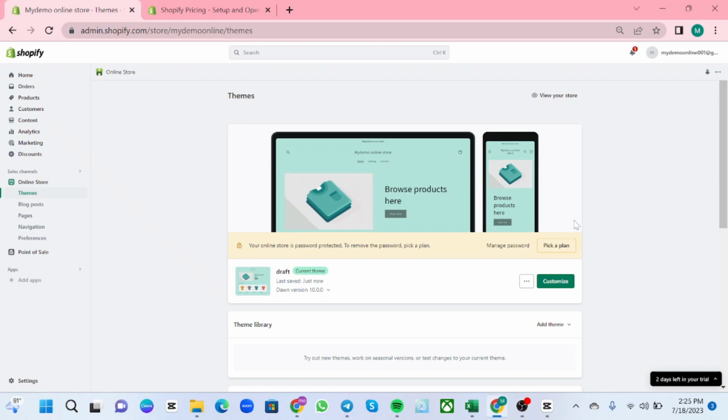How to change your Shopify theme. That's what we're going to talk about right now.